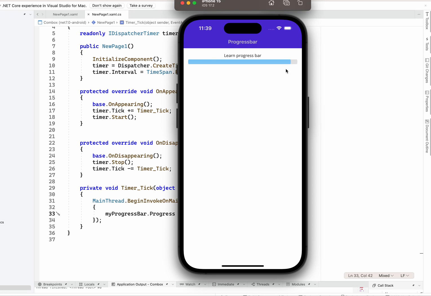So you can see it's slowly progressing to 100%. Yeah, it's completed. And that's how we can implement the progress bar. Thank you all.